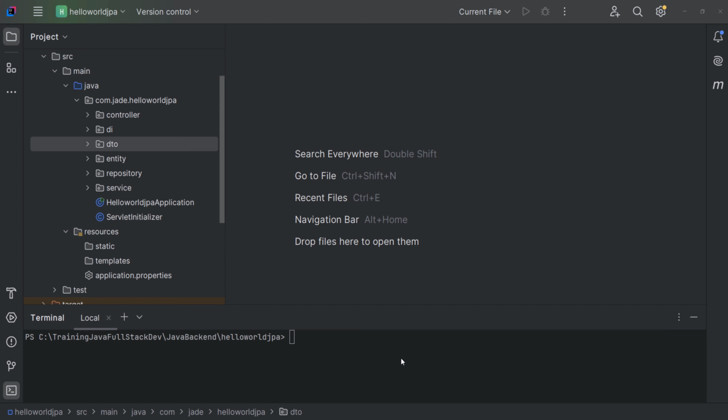In this video, we will learn about the specification features of Spring Data JPA. So, what is the specification feature? This is a feature that helps us to create the where conditions for the query.